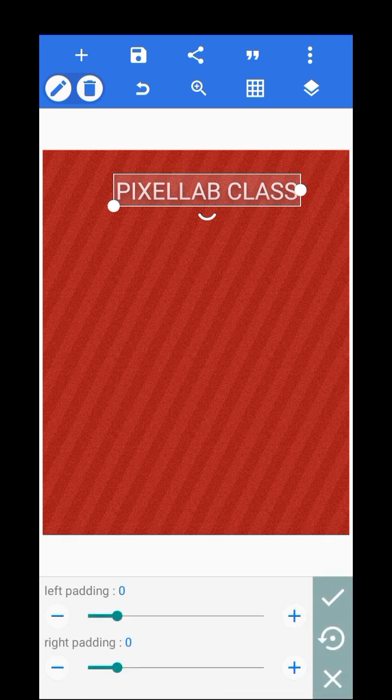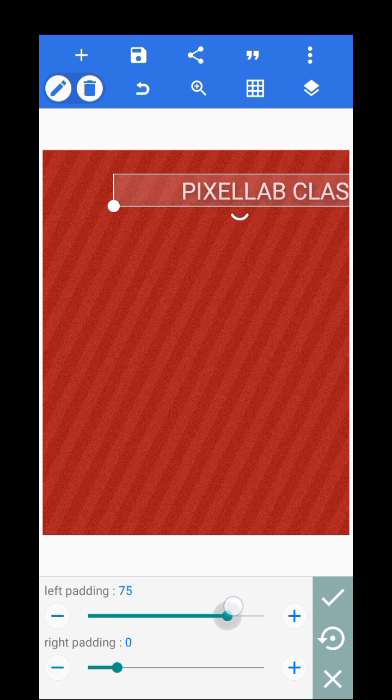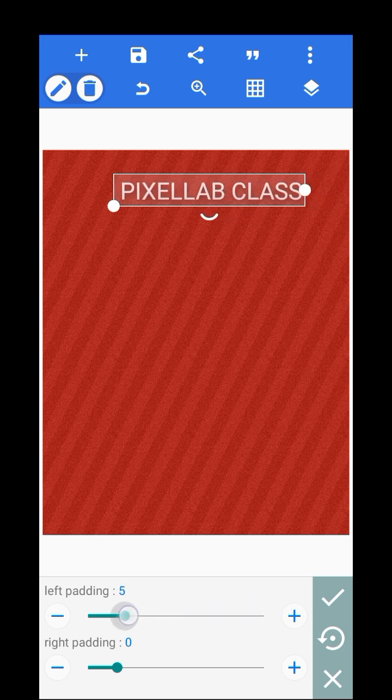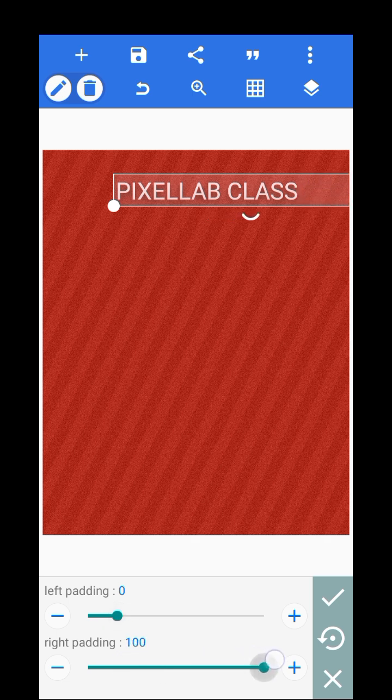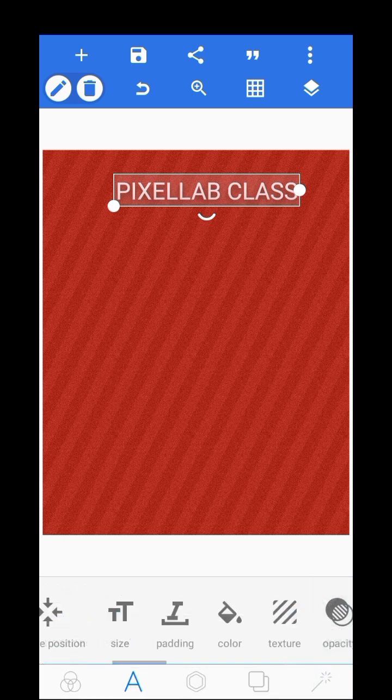Next option we have is padding. You have left padding, you have right padding. If you want to move your text like this, pad it like this. You see, you are done. You click good or bad. So I'll just click good.